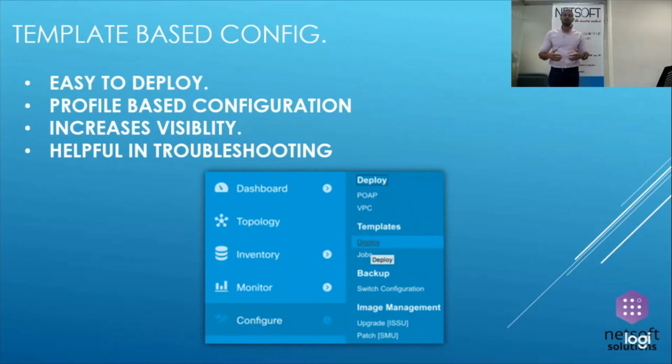Third is increased visibility. As I told you, you can see the entire network on a single web page. That increases the visibility, and that visibility will be helpful in troubleshooting. If you have any errors or want to make changes in the configuration, it will be very helpful.